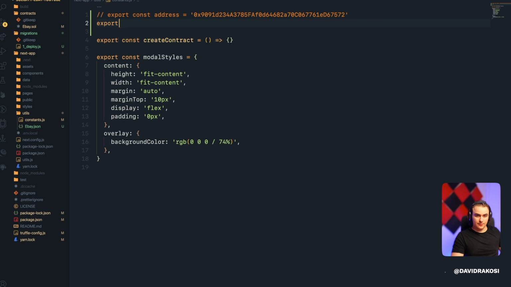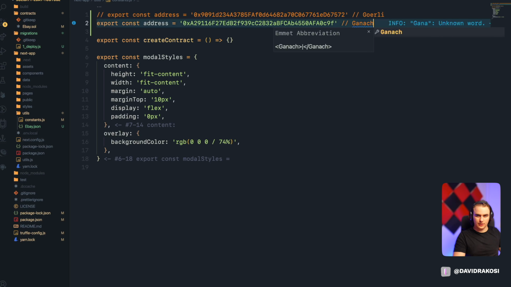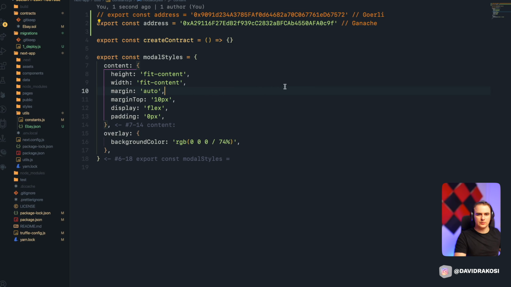So now I'm just gonna type in export const address once again, bam, and then you can put Goerli after this, and oops, Ganache after this. And so that way you're not gonna mess up what's what.